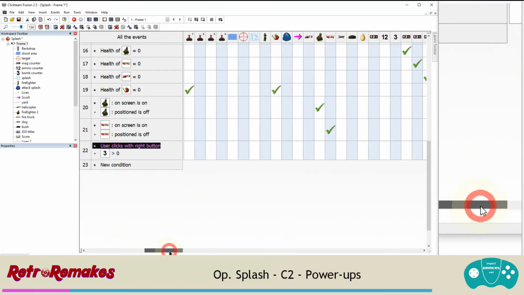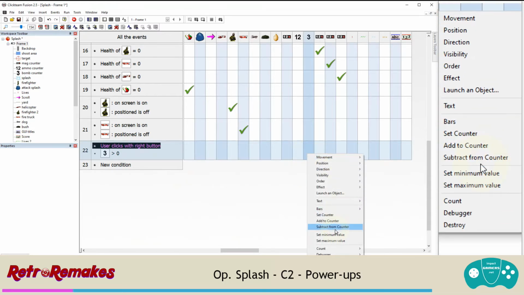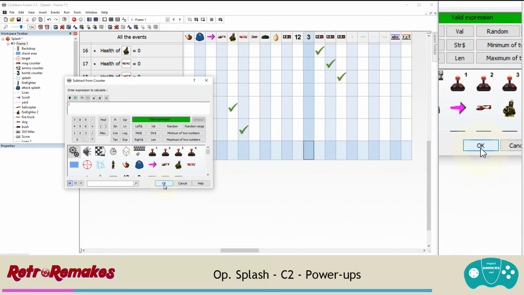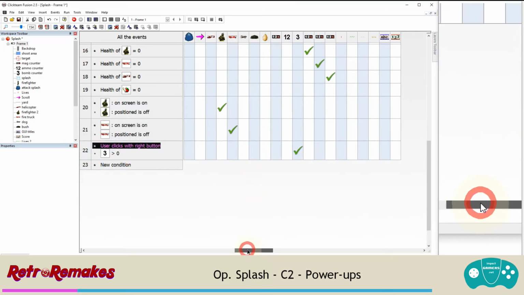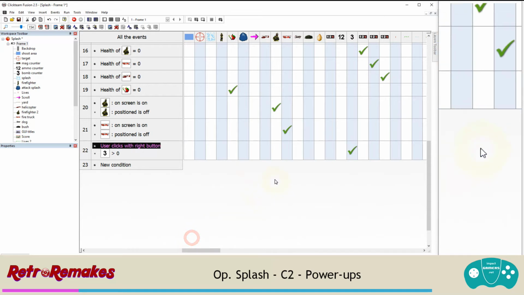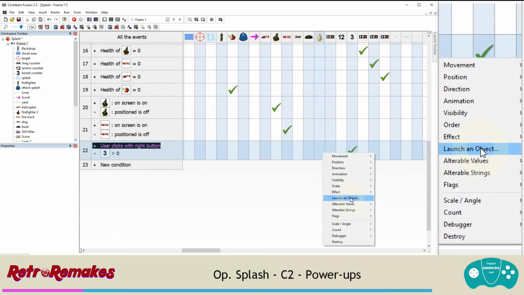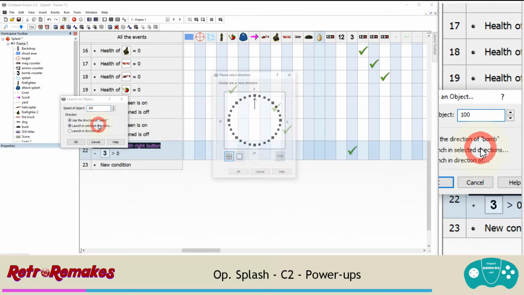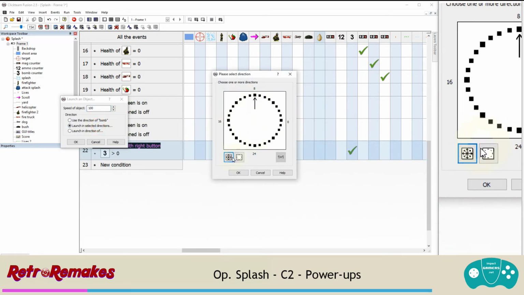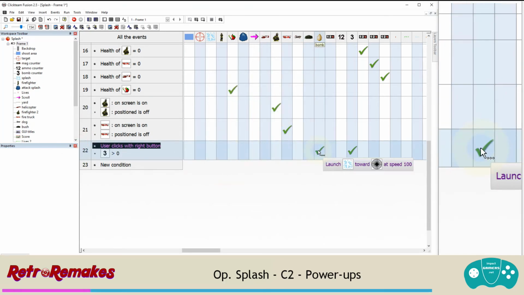The next thing we'll do is subtract, before we forget, from the bomb counter. So right click, subtract from counter 1. And the final thing we'll do is get the water bomb to launch the splashes. So we'll say launch an object, a splash, launch in selected directions, and let's select any random directions. Press OK. Now that's going to do it once.